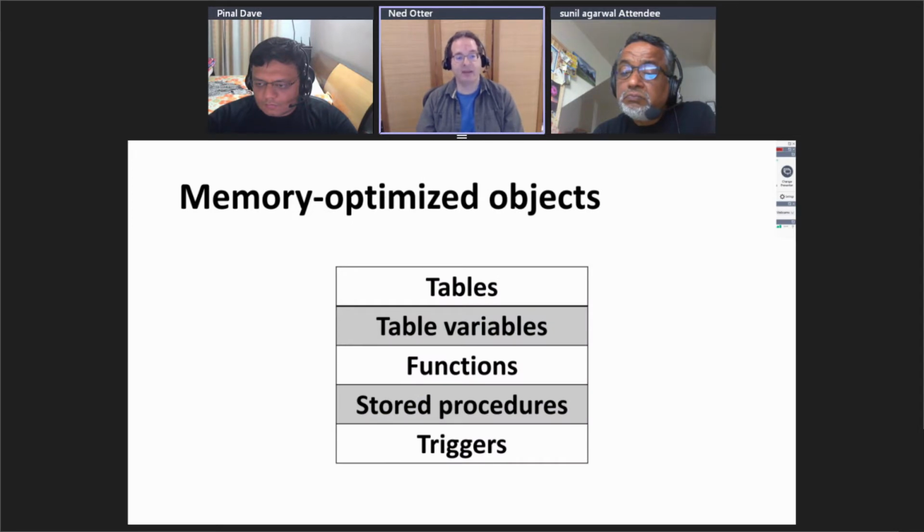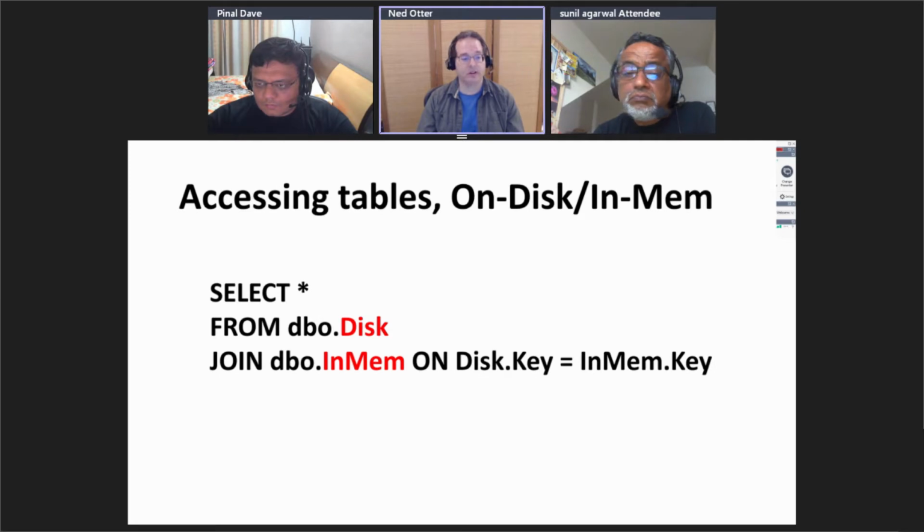These are the types of objects that can be memory optimized: tables, table variables, functions, stored procedures, and triggers. I wanted to be clear that it is possible to combine referencing on-disk and in-memory tables within the same select statement, assuming that isolation level requirements are met. This is a perfectly valid statement. So I don't want people to think that if you have memory optimized tables in a database, you can only select from them and not reference disk-based tables. You can mix. With interpreted SQL, you can mix.